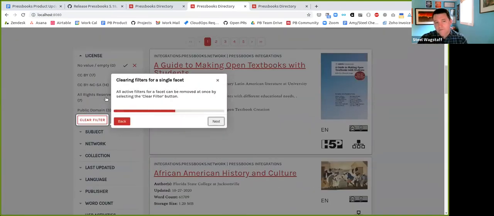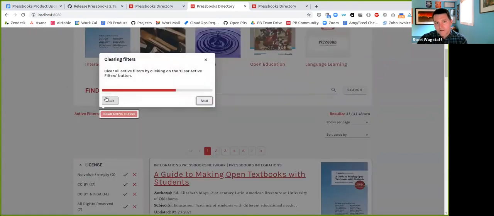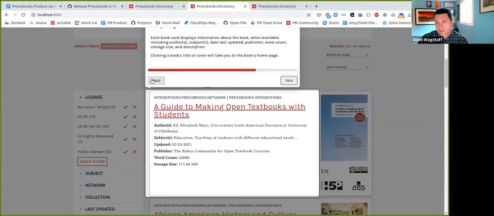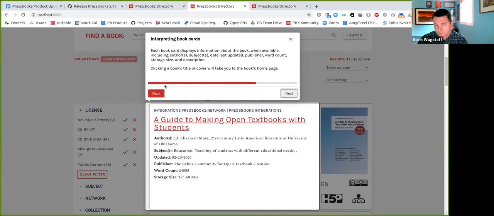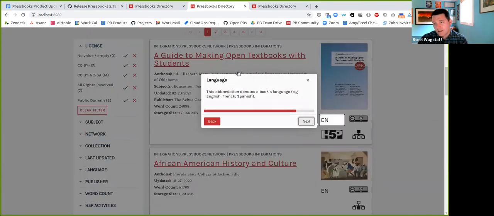You can clear your filter buttons. This will show you where your active filters are. You can clear all the active filters by using this button. And then we kind of talk you through the book card. So each book card has a bunch of information on it. Then there's a section that shows you other information. And this tour will tell you what each of these sections mean.